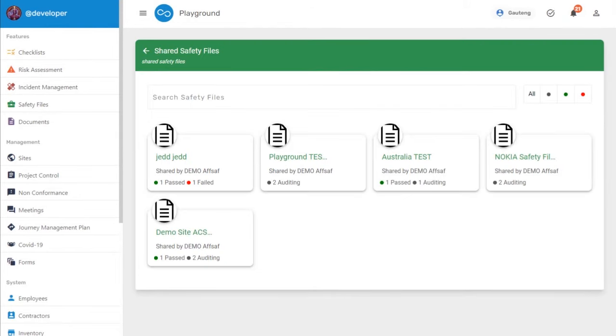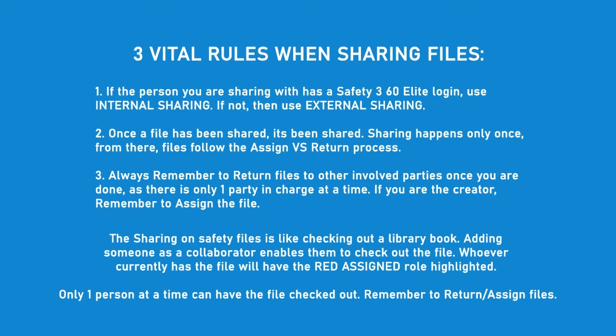3 vital rules when sharing files. 1. If the person you are sharing with has a Safety 360 Elite login, use internal sharing. If not, then use external sharing. 2. Once a file has been shared, it's been shared. Sharing happens only once. From there, files follow the assign vs return process. 3. Always remember to return files to other involved parties once you are done, as there is only one party in charge at a time. If you are the creator, remember to assign the file.